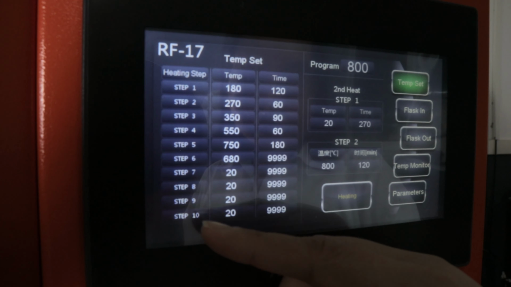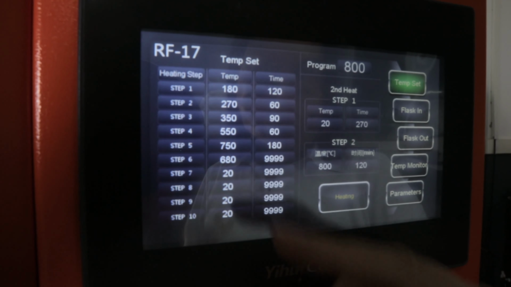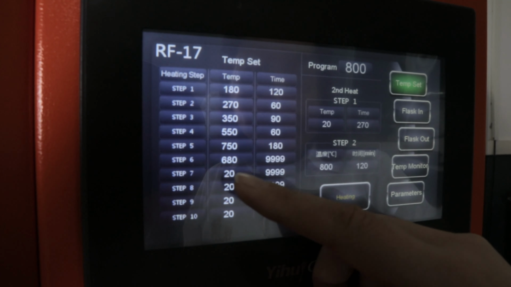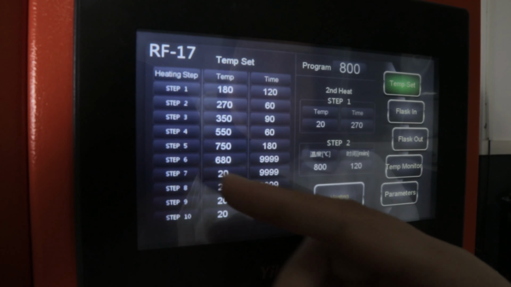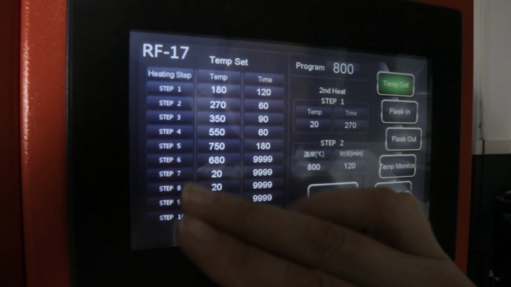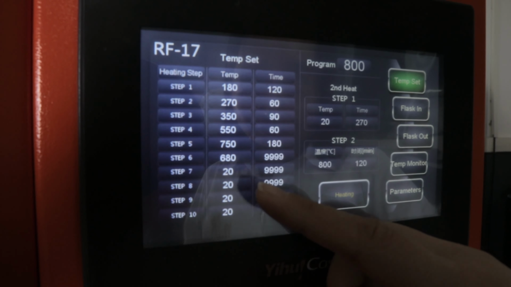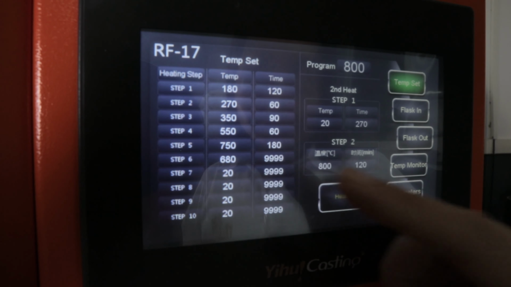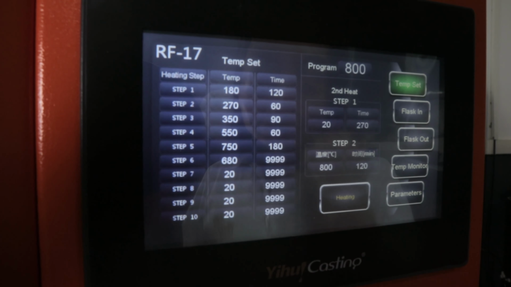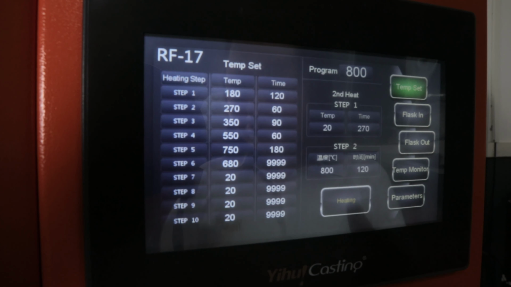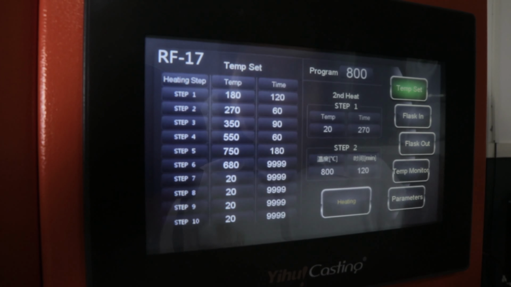Step 7 to step 10 we don't use. So we recommend you to set to 20 degrees, like ambient or room temperature, so it will not start. So for the segments which you don't use, you just set 20 degrees and set the time longer. So the machine will not start heating, just to avoid some mistakes or accidents.